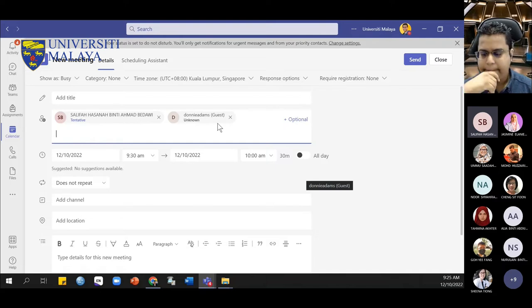As you know, our UM mail uses Google, right? So our main reference now is Google Calendar. Every email invitation notification, we heavily rely on Google Calendar.